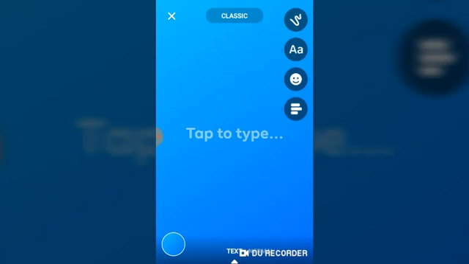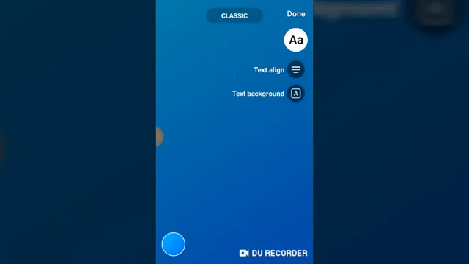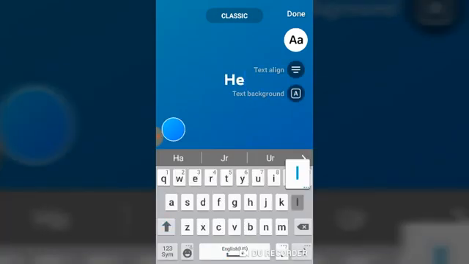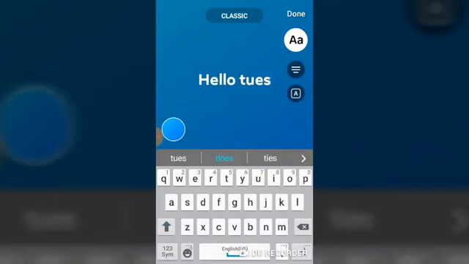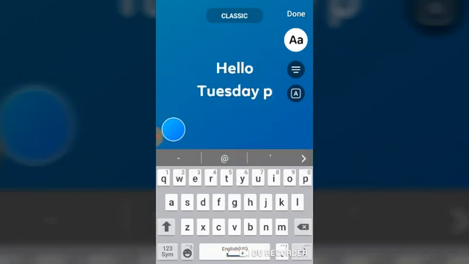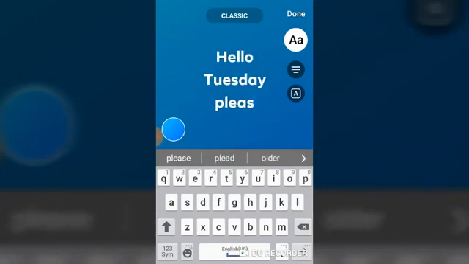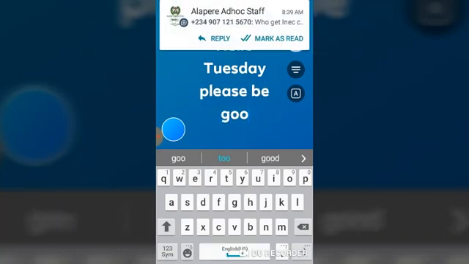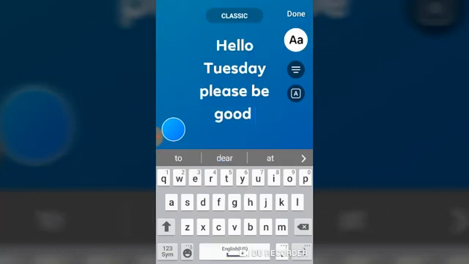You can say, let's add a text story. Hello Tuesday, please be good. And then once you're done with your story, you can just post it.